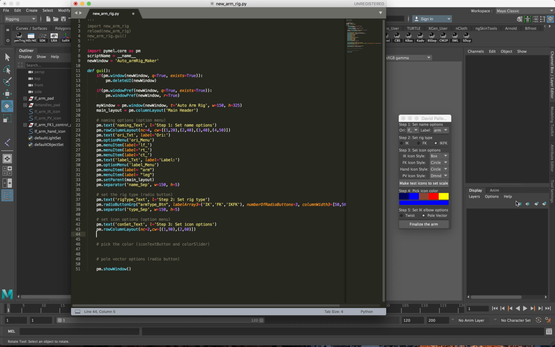I'm going to bring in the text and the icon menu, and the option menu in here. So this is the text for the first one and the option menu. And after that, we'll bring in the menu items here. So this is the option menu for the IK icon style. So picking out which style I want here. Here are the 3 options that I have for that.